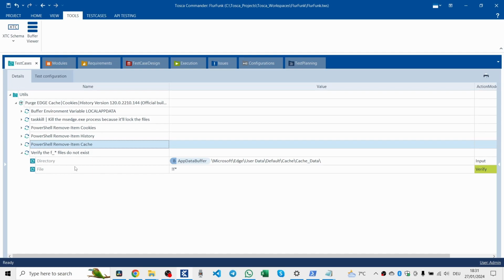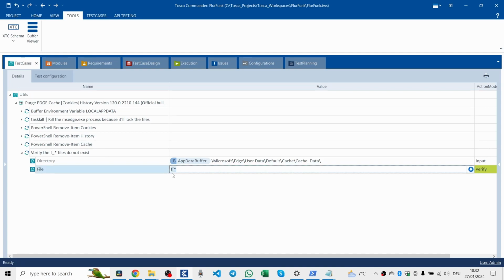And because you can't rely upon the error code, if there's an issue, in other words, the file doesn't exist, like cache doesn't exist because you already deleted it, silently continue. So what's a really practical thing to do is verify the F files inside the cache folder. The cache data folder don't exist. And you do that by going, AppData, blah, blah, blah. And then you use not F star.